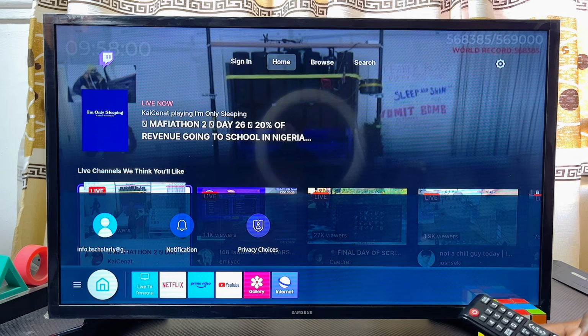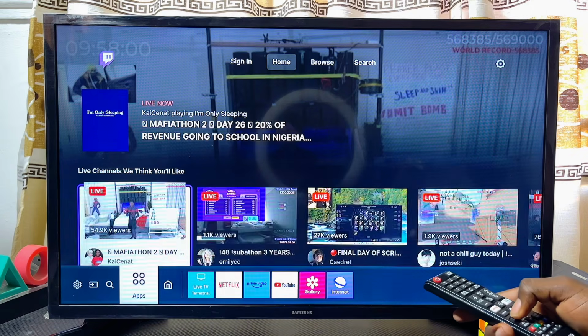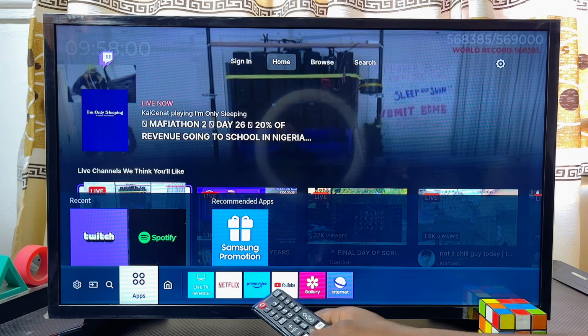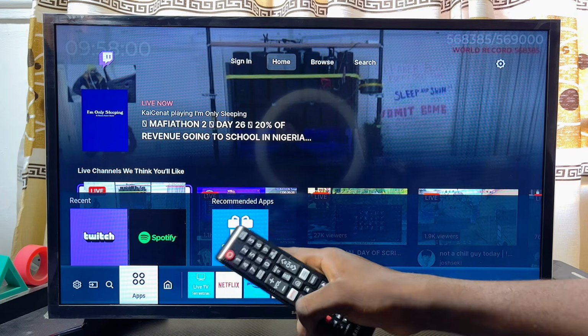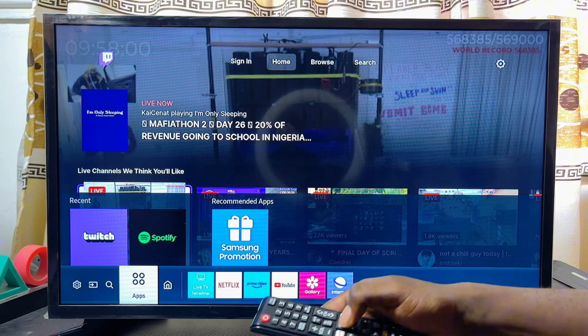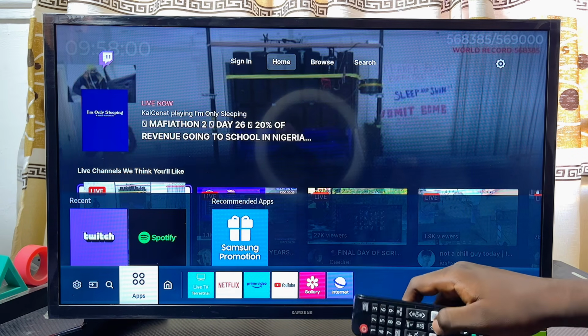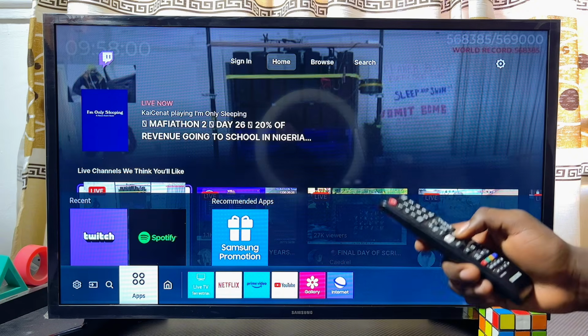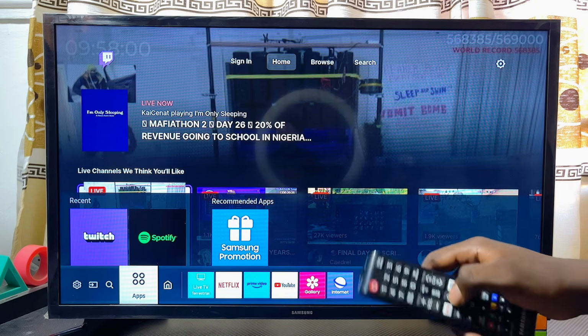Also, if you come over to the home of your Samsung Smart TV now and then scroll over to where you have apps, you can literally see that Twitch has also been added as one of my downloaded apps on my Samsung Smart TV. So you want to go ahead and do this and then just download whatever app you want into your Samsung Smart TV, and it's going to work perfectly well for you.